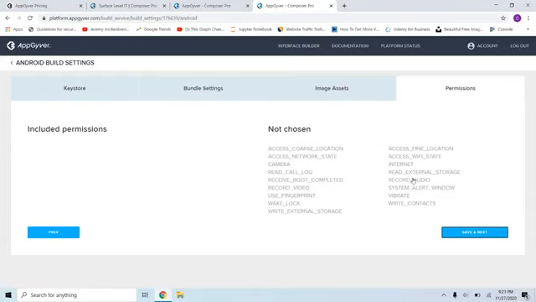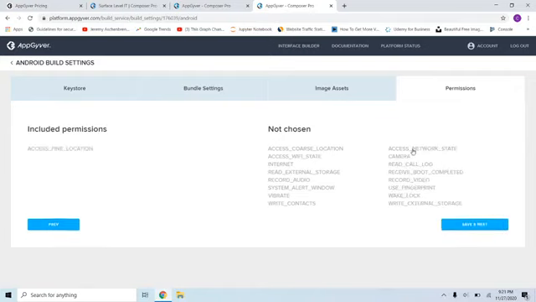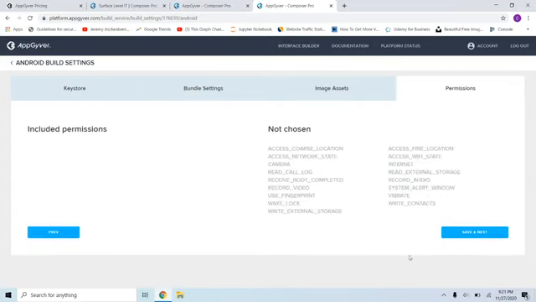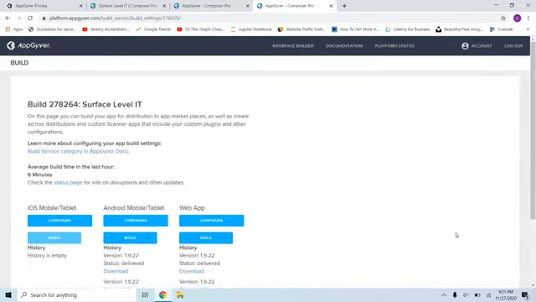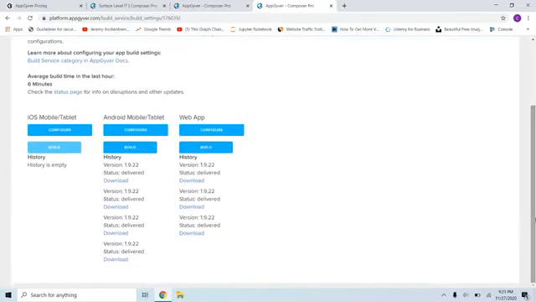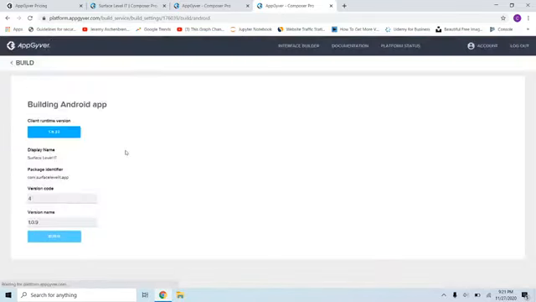I don't need to record audio or really do any of this, but if you want to add something, you'll just click it and it'll bring it over to included permissions, and that lets the users know what your app actually requires to be used. You'll just click save and next, and then you're going to click build.